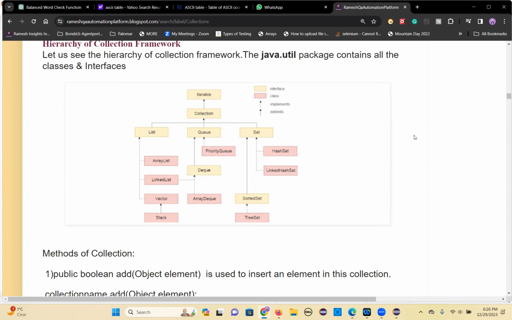So there is one more, Map. Map is not part of this hierarchy. Map is also part of the collection framework, but it is not part of this hierarchy, because its way of storing is different. In this hierarchy, a single object will be stored in memory. So objects are stored in which memory? Heap. Heap memory.